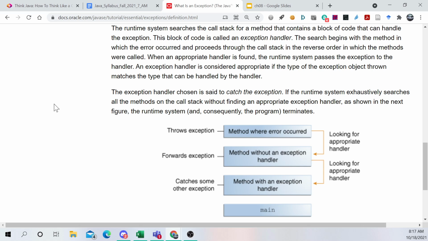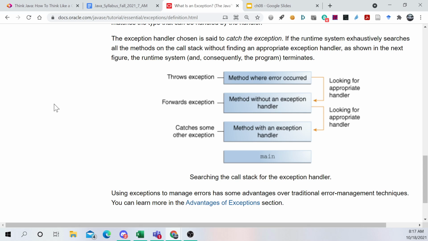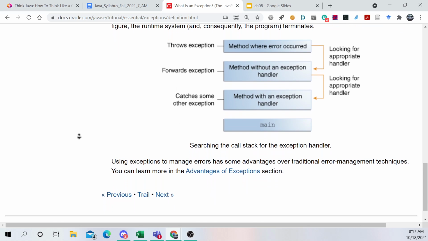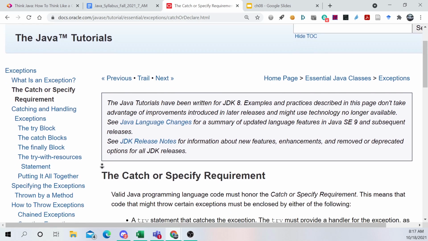If the runtime system exhaustively searches all the methods on the call stack without finding an appropriate exception handler, as shown in the next figure, the runtime system and consequently the program terminates, which is what we saw when we sent in a negative value when assertions were enabled. Okay? So, throws exception, the method where the error occurred. Now it's looking for the appropriate handler. So it forwards the exception to a method without an exception handler. It's looking for the appropriate handler. It catches some other exception. Okay, it's searching the call stack for the exception handler. Okay, so we move on.